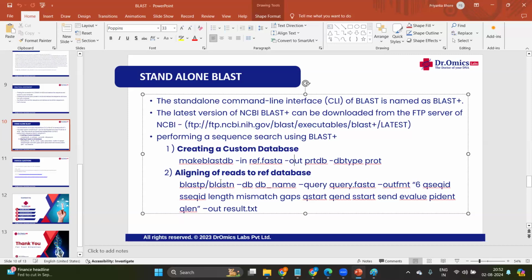Now I will tell you the explanation for this first command. First of all, we are creating a custom database, meaning we are generating the indexed files. So we are using the makeblastdb option: make is used to create, blast is our BLAST, DB is nothing but the database. The makeblastdb option is used to create a database.